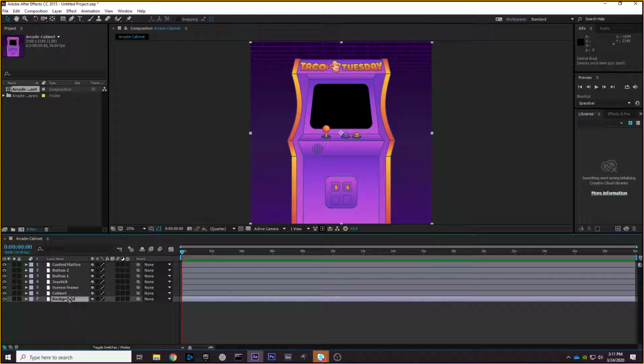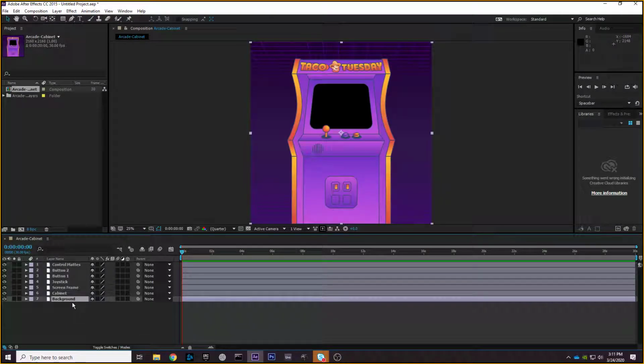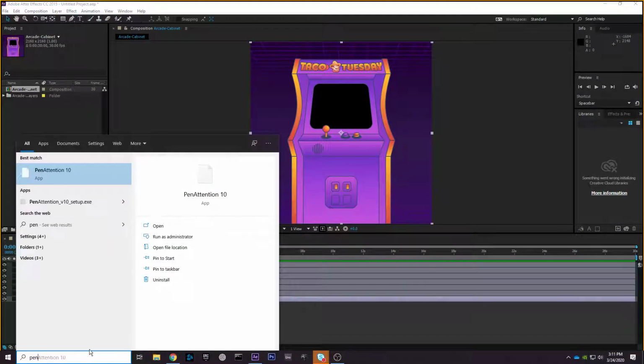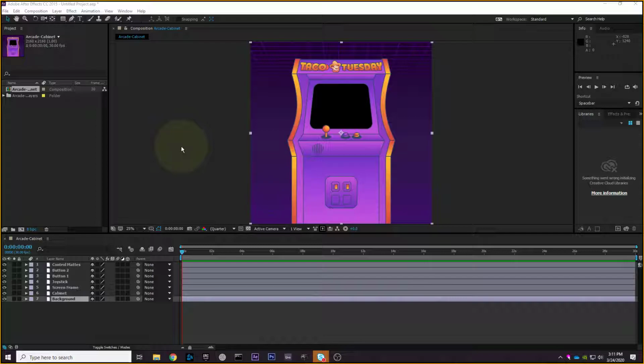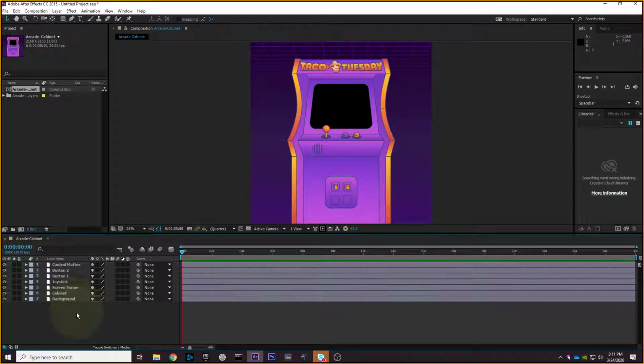If I click here on background and I drag it up to control mattes, you can see now that it went on top. So layering works the same way as Photoshop. Okay, so I'm just gonna bring this back down right here. Let me just enable one thing. Okay, so that's how layering works in After Effects.